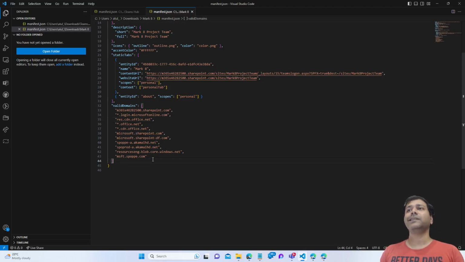What happens is that SharePoint may load JavaScript resources and CSS, sometimes it redirects to login.microsoftonline.com, and maybe it fires up XHR requests and so on. So we add all of these domains to our valid domains list.